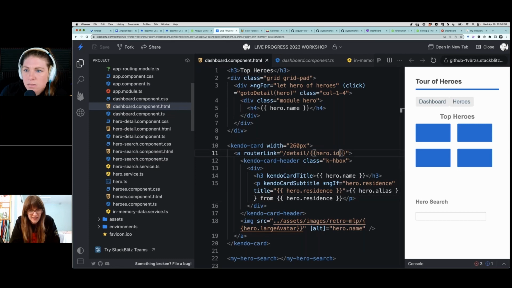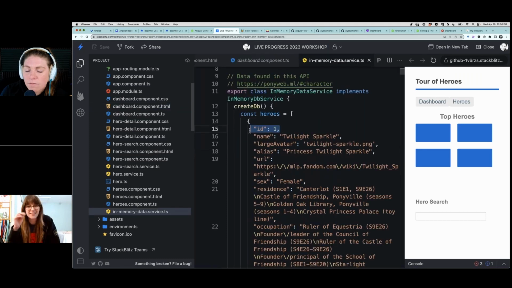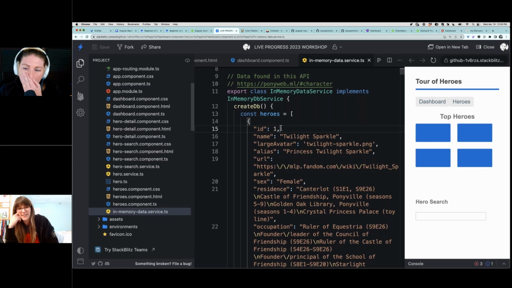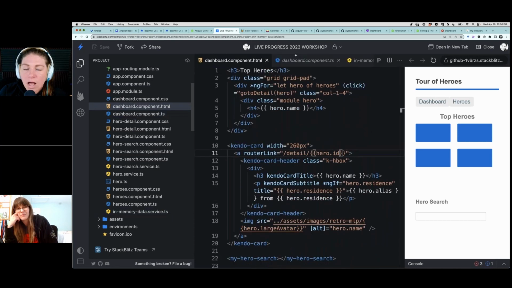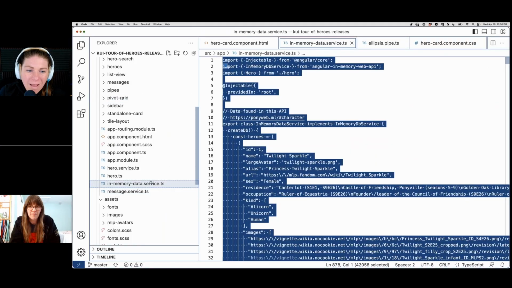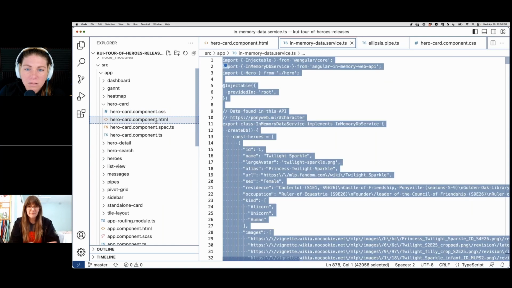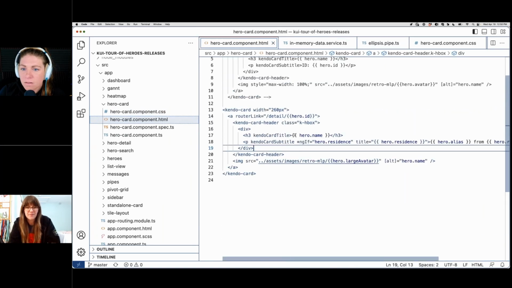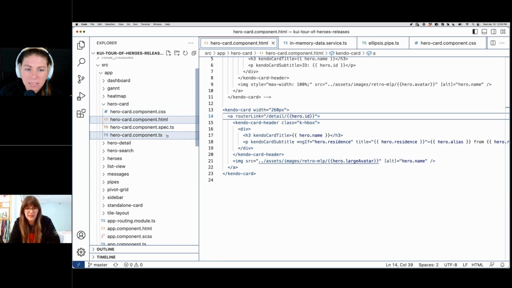Yeah, or was it? I should still have. There's just no mismatch. I should still have IDs though, right? Let me see. Yeah. Let's go and do where. Let's go to my hero card real quick and check it out. So I've got my hero card here. He's pulling hero.id. Did I do anything special?